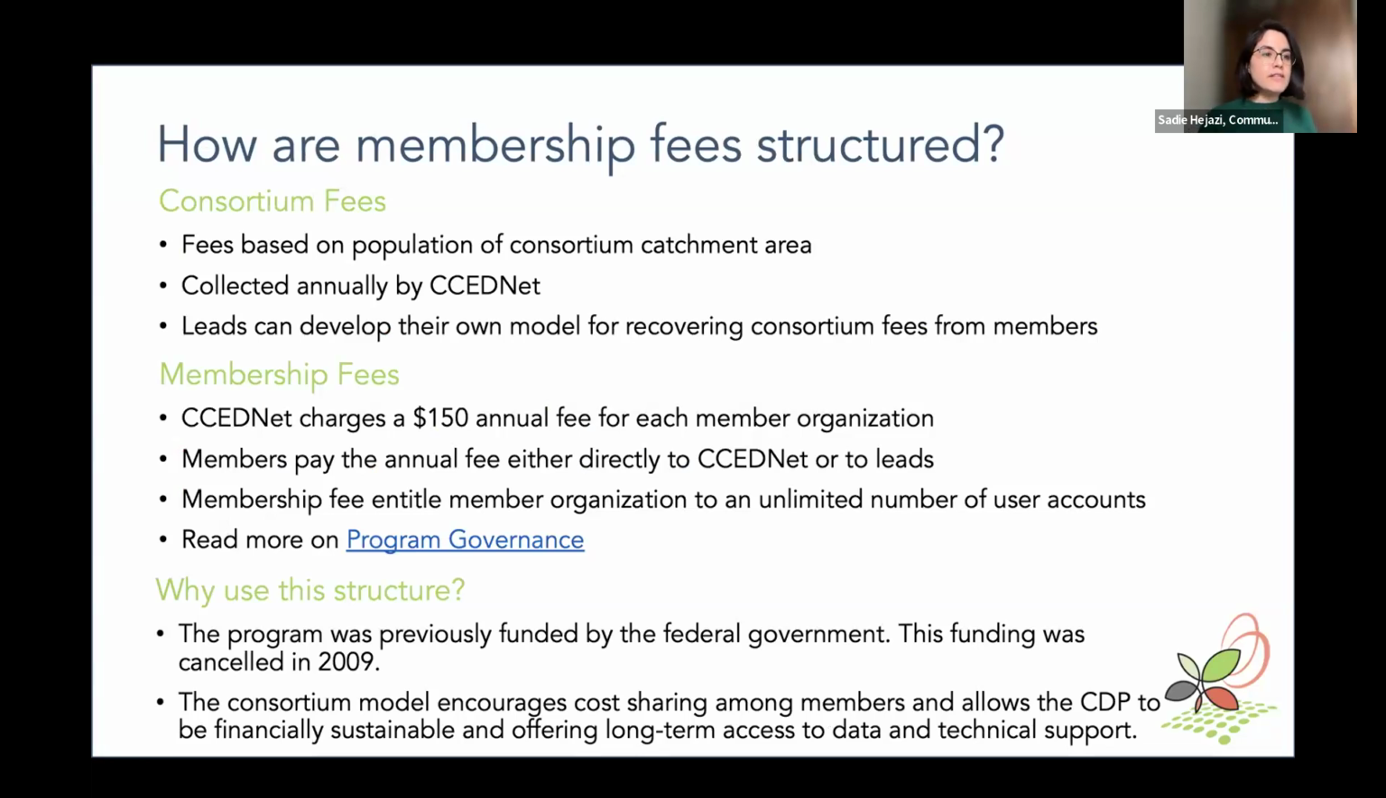The membership fees, if you want to be a CDP member as an organization, are structured in a top-down manner where consortiums pay the main fees, which are weighted by the population of that consortium. Member organizations pay an annual 150 fee and whichever fees their consortium requires. And individuals in the member organizations that we talked about, over 2,500, can access the CDP services for free.